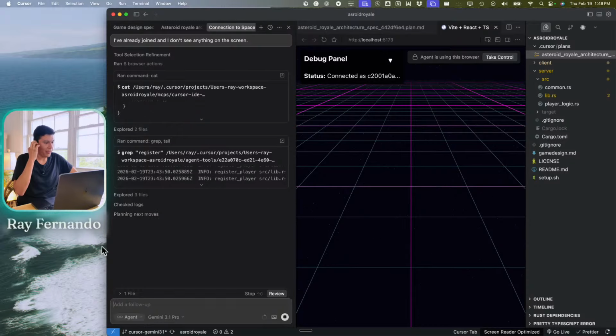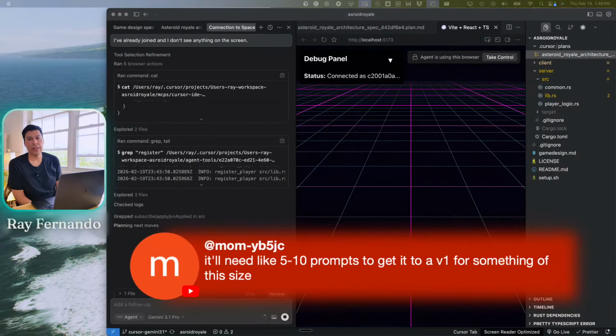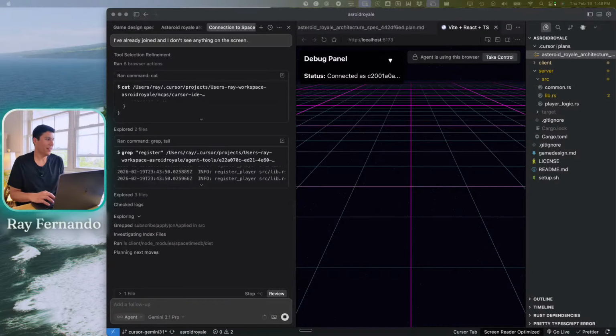It'll need like 5 to 10 prompts to get to a V1 for something of this size. That makes sense, actually. Yeah, because this thing is pretty massive as far as an app. Right now, it's actually working pretty well as far as speed.